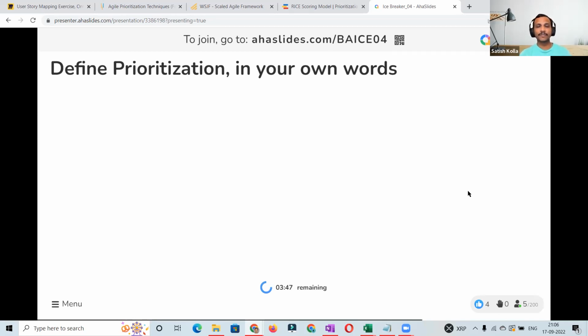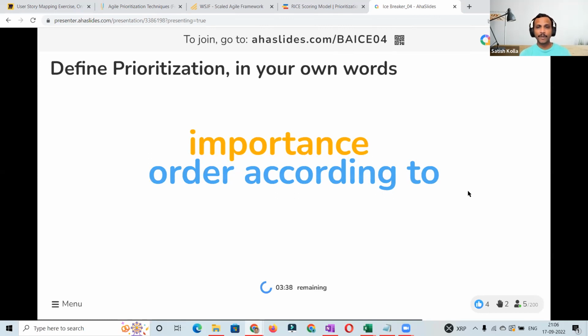Anyone else want to add? You can type in or you can speak up. Importance. Okay, order according to importance. Okay. Anyone else? Shipra, want to add from your side?